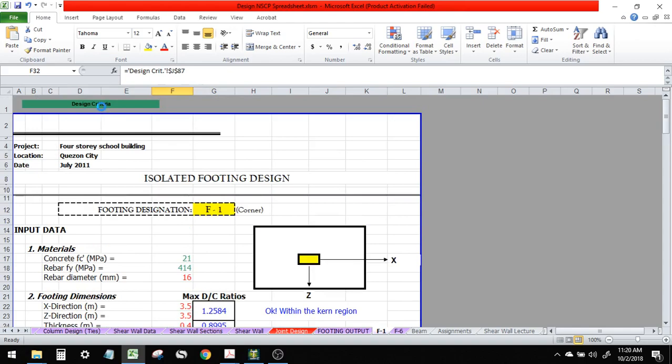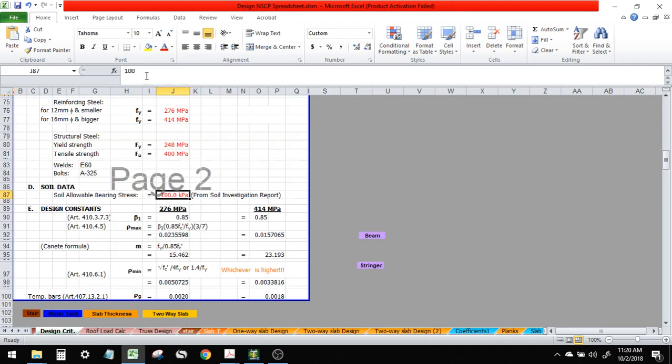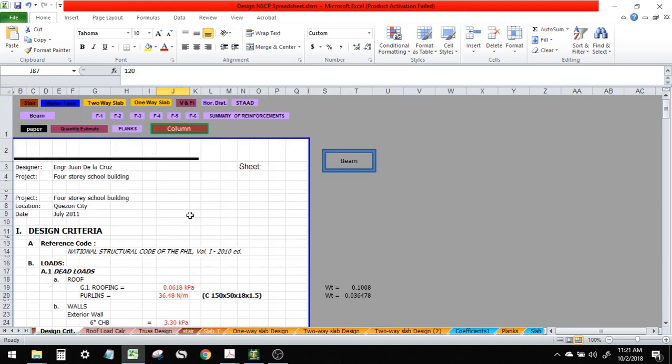Let's proceed to the design criteria. Where is the soil bearing capacity? Let's say we have 120 kPa. Because remember, for a 5-story building, you need a very high bearing capacity. If you have a low bearing capacity, you need to either do a pile foundation or a ground improvement technique in order to gain a higher bearing capacity, or embed your footing deeper to reach soil with a higher strength.